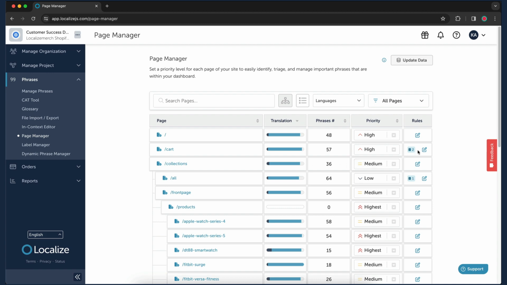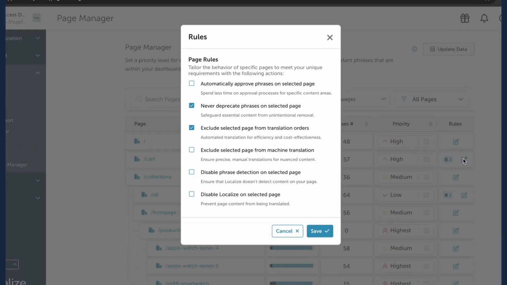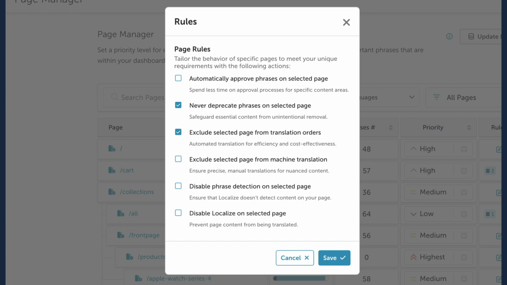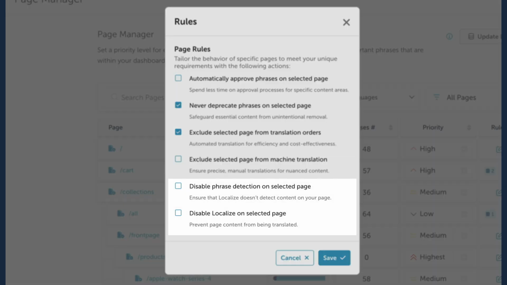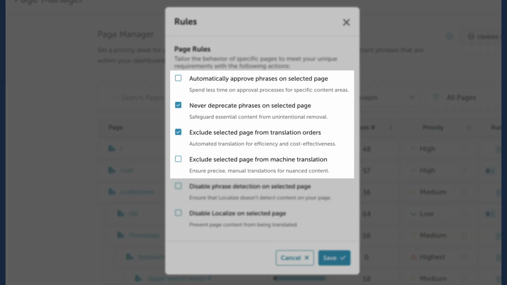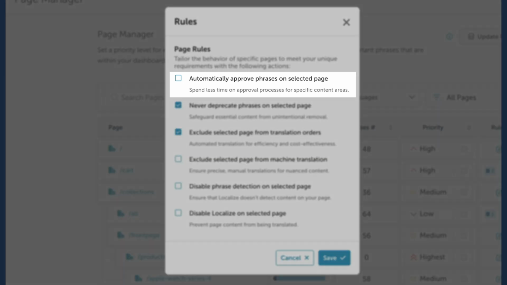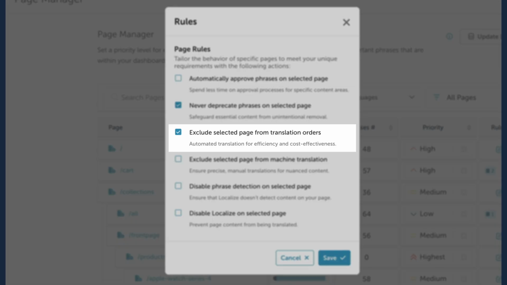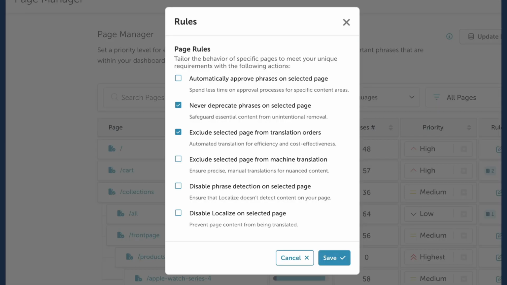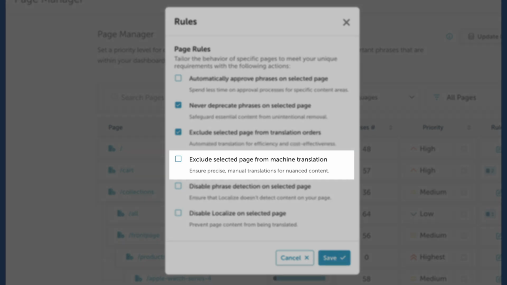Page rules allow you to tailor the behavior of specific pages to meet your unique translation workflow requirements. Some rules act at the phrase level and some at the page level. The following rules will be applied to all phrases on the selected page: automatically approve phrases, never deprecate phrases, exclude from human translation orders, exclude from being machine translated.